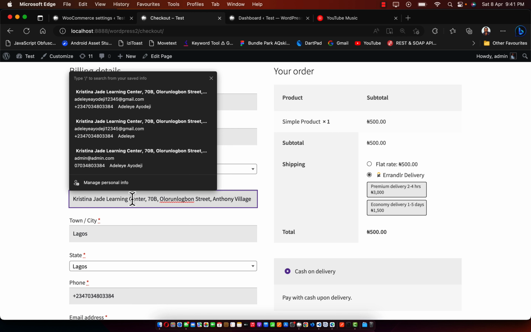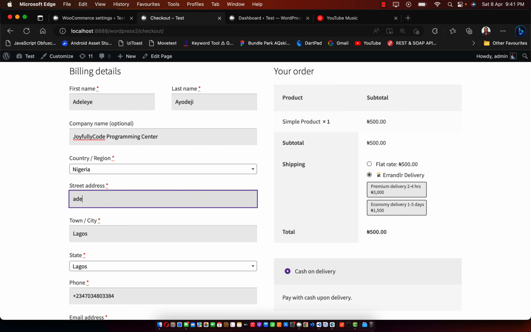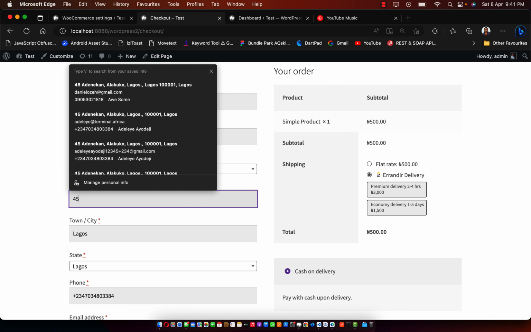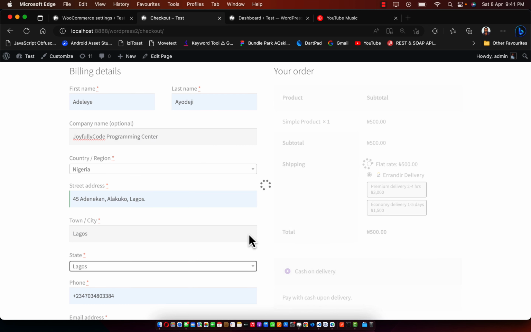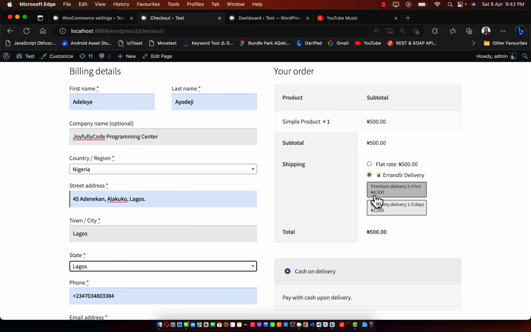If I change my address to a recent address, you are going to see that there is a change in the price. As you can see, it's going to change from 3000 to something else. It is now 4500, and economy is fixed, so it is 1500 naira.